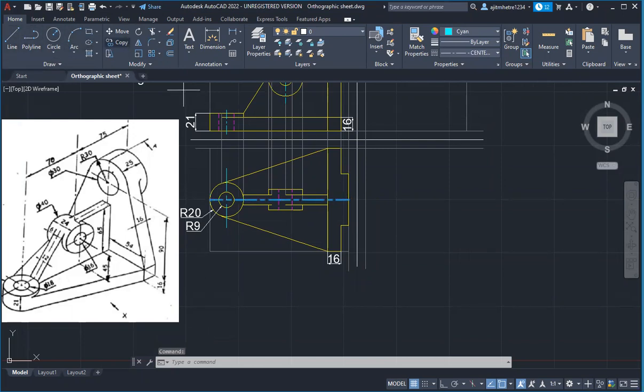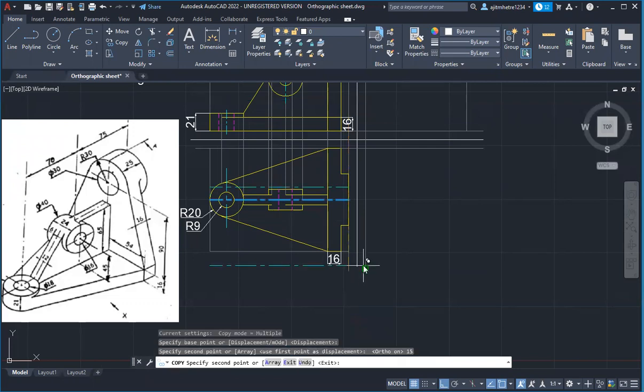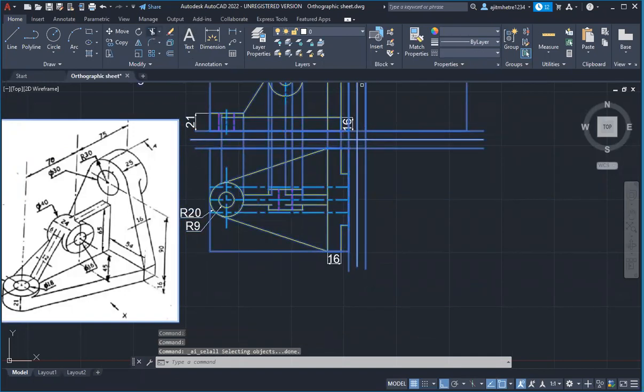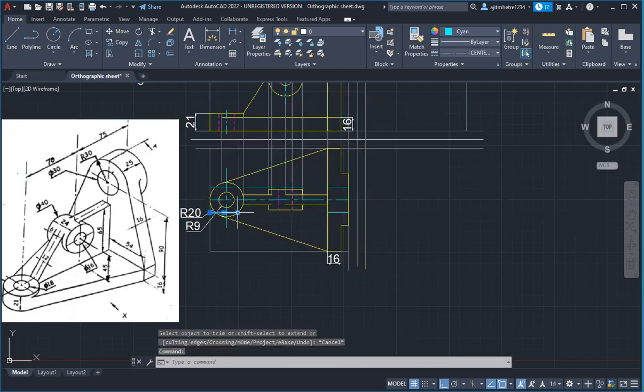While what I'll do is I'll just take a copy of it. 15 above and 15 like this way. Yeah, so these are the two hidden lines what we are supposed to make.